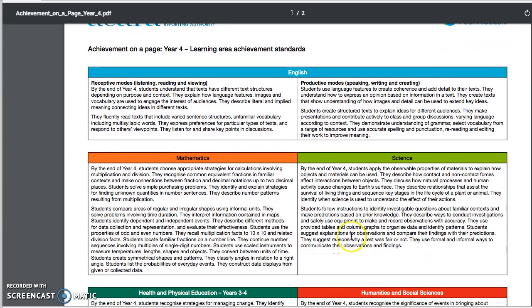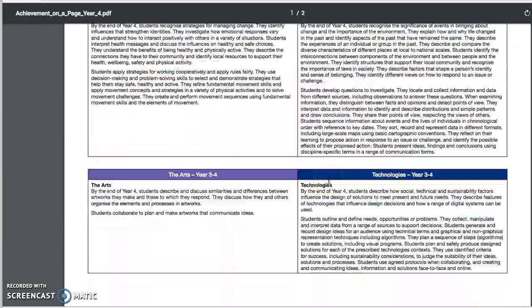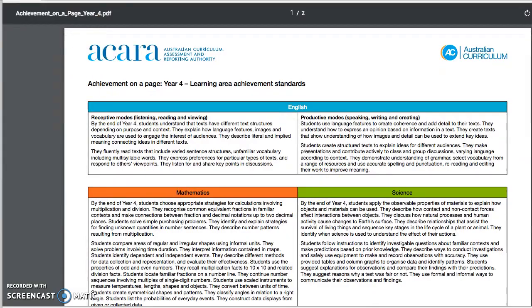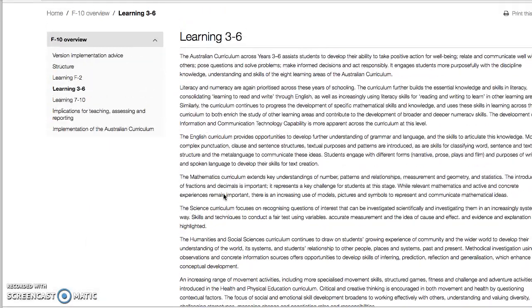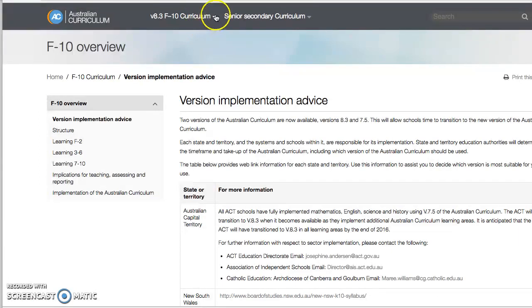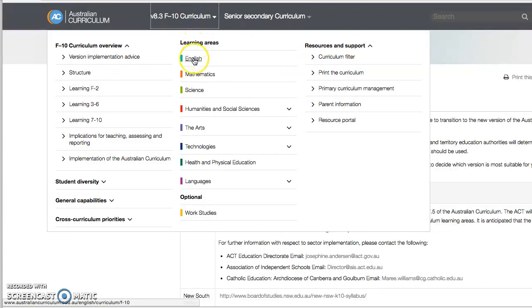So it's all there for you. So this is English, math, science in a nutshell. Hopefully that helps you guys. Have a look through and explore for yourselves. Hopefully that just gives you a little heads up as to where to go, what to look for. Remember, go up here to this arrow, click here, and it's easier to just go straight to English. And that's where you'll find your content descriptors. And these are the things that really inform your teaching and your planning.